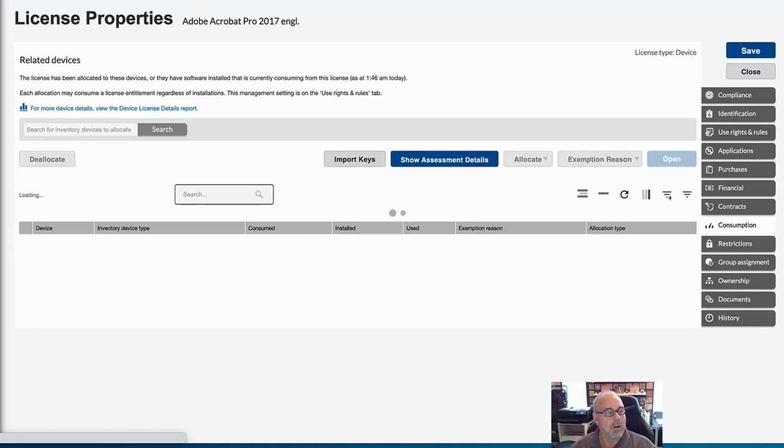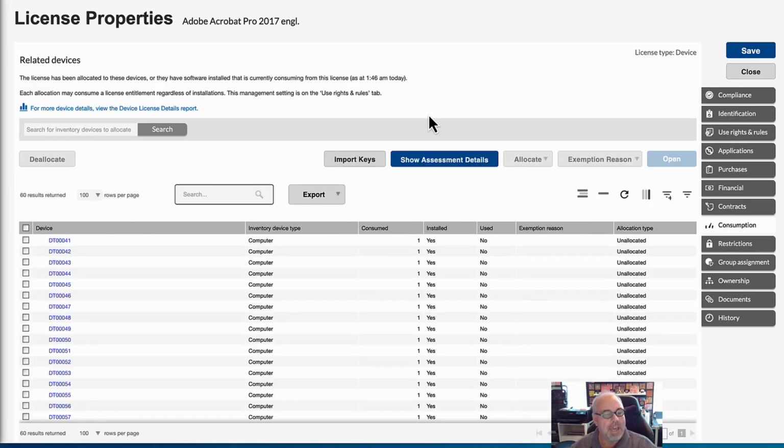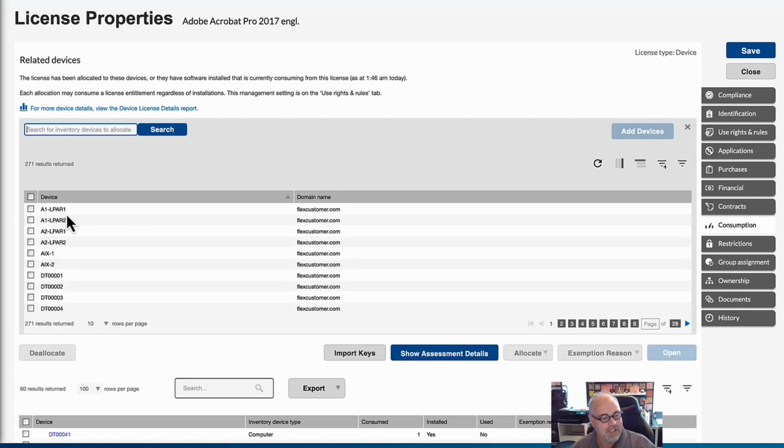Let's go back to our license record here. You can allocate devices and/or users depending on the license type, and I think we had a previous section going over allocations, but just as a reminder, you can search for a device, in this case, since it is a device type license, and you can allocate that.